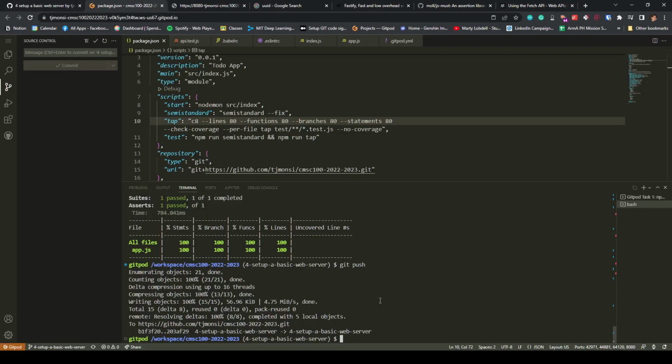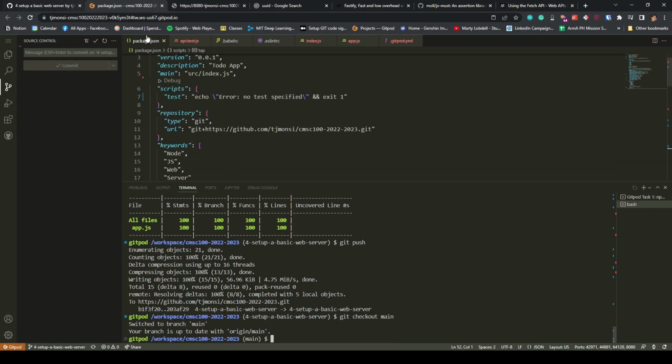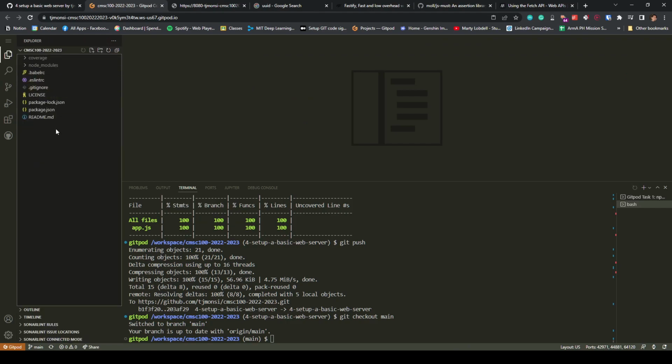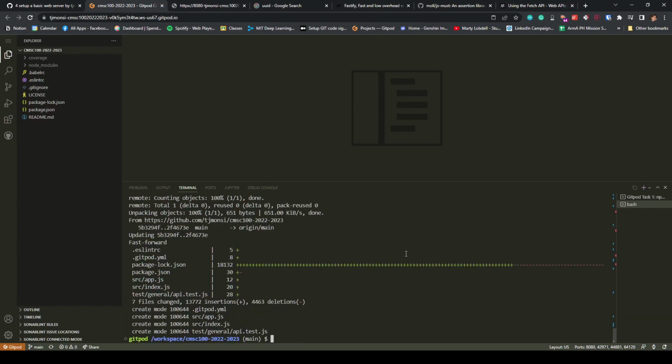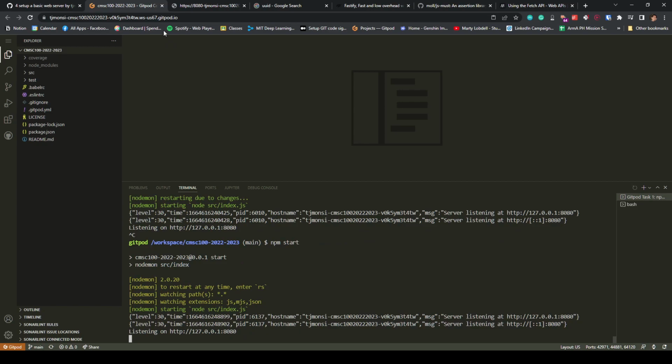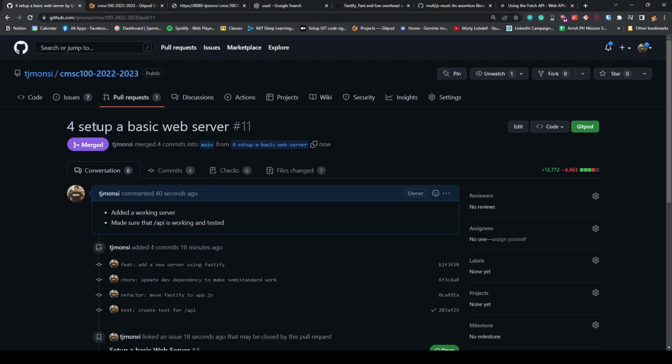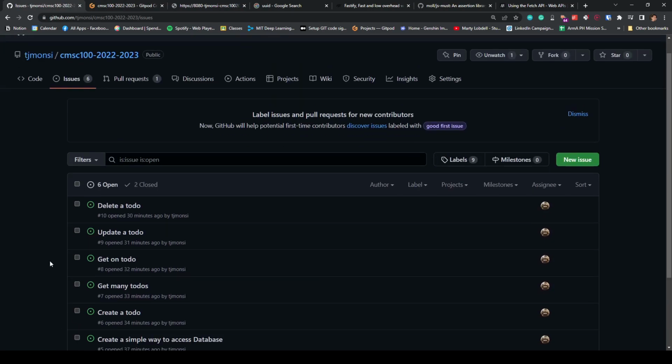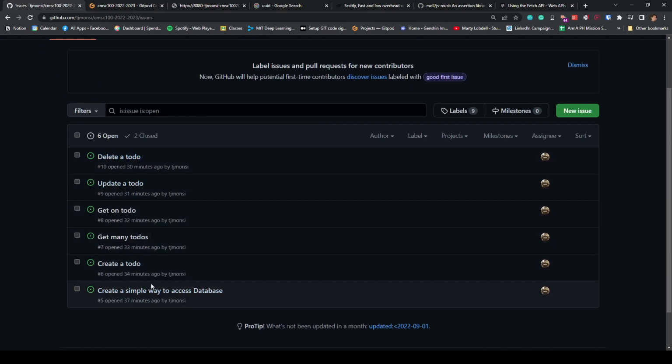So now, we can git checkout main, close all. You can see that all of the files are not there, but if we git pull, there they are, and it should be working as intended. And it should show that that issue is already gone.